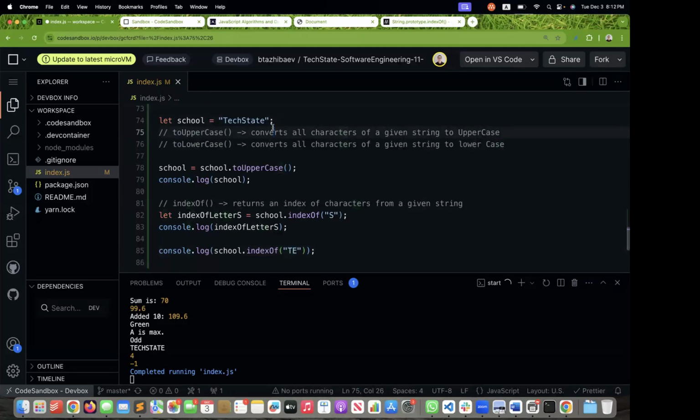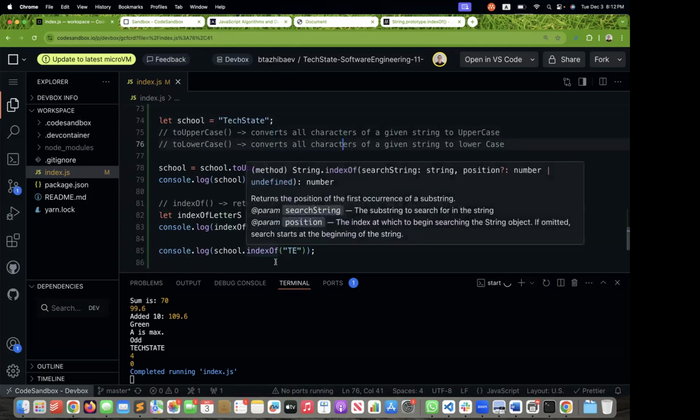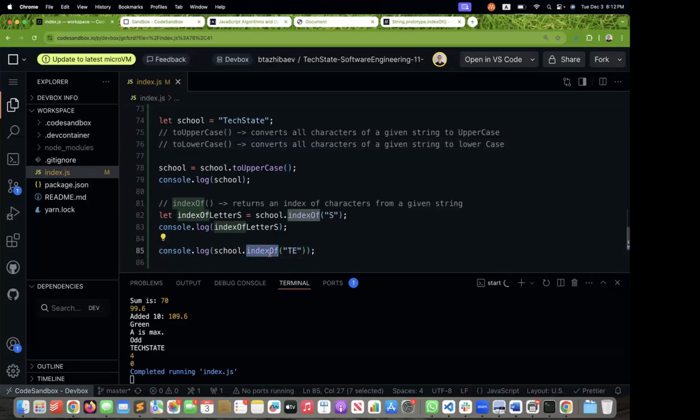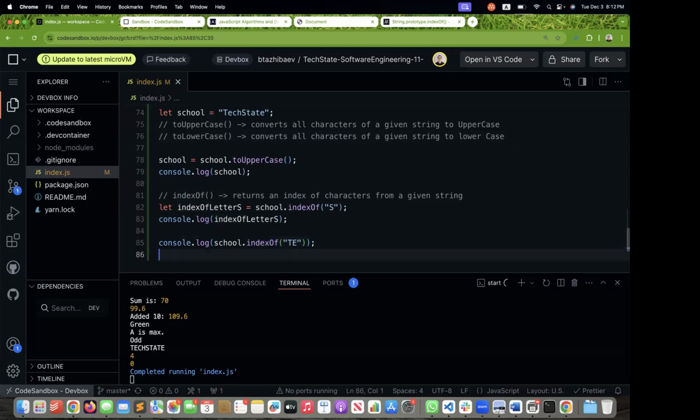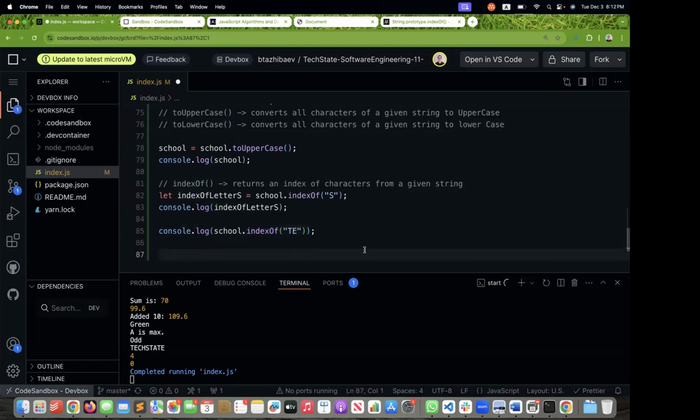Oh, I see. Then yeah. David, 0. Yes, because it's all converted to uppercase, Andrew, and TE is at the beginning. So this is also good because indexOf returns the first matching substring. Yeah, good. All right, uppercase, lowercase.